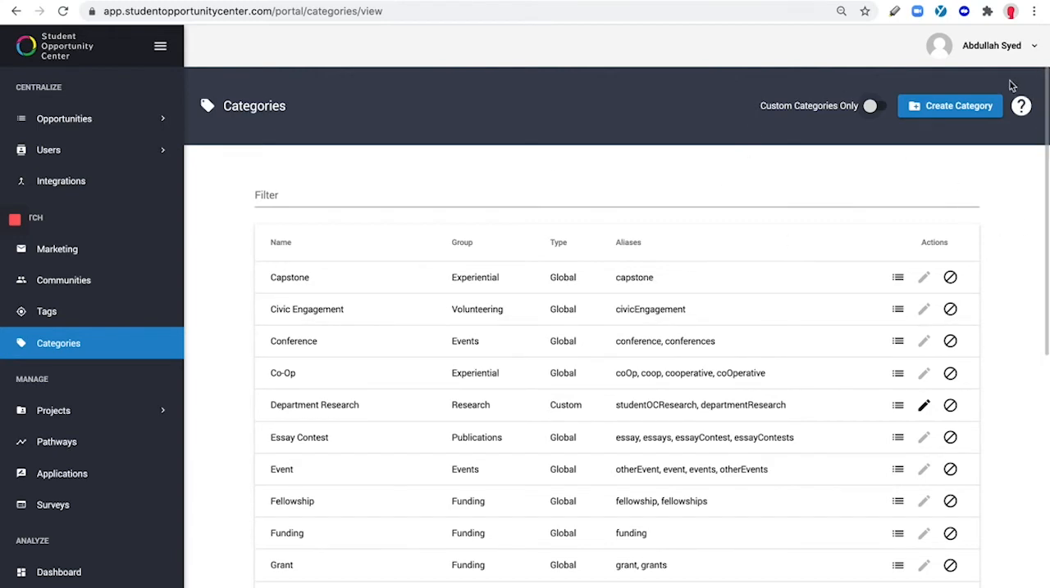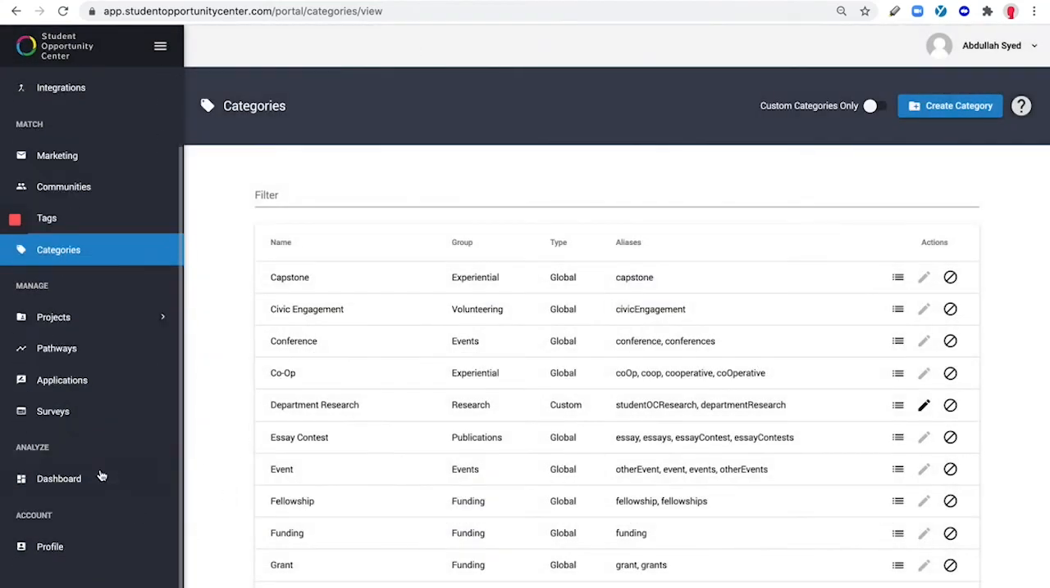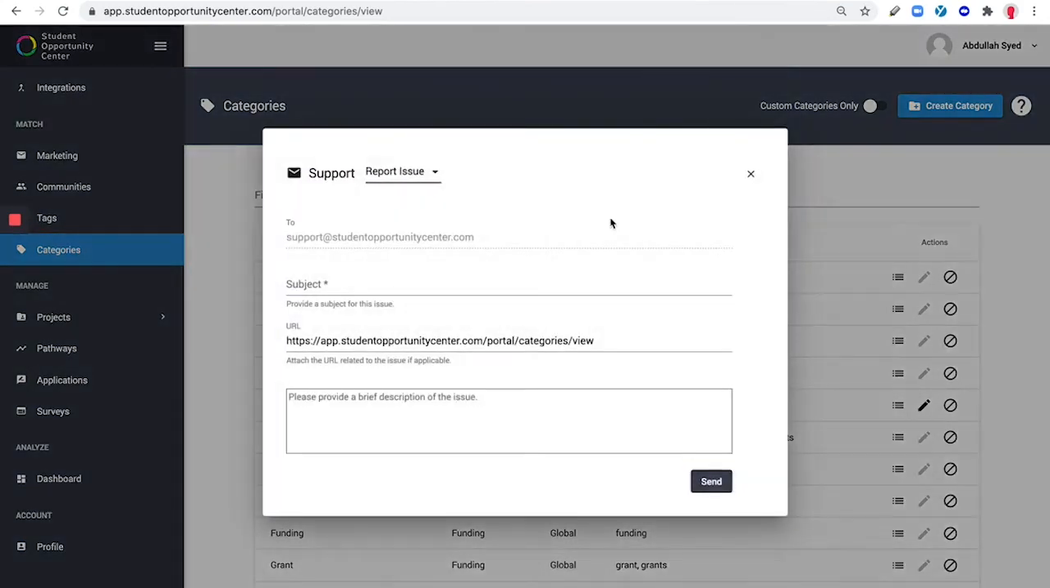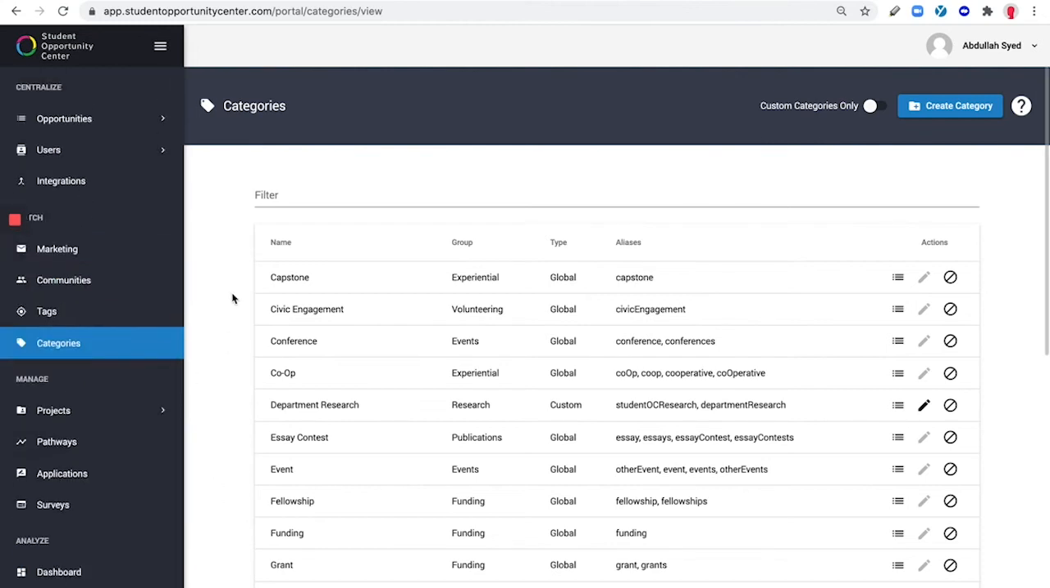Like I've mentioned a couple times, there's a help section right here that explains, as well as support and help buttons that can take you to either a support form, where somebody will get back to you within 24 hours, or our help center, which has our knowledge base, a searchable database of help topics and frequently asked questions that you can search through to find answers if you're looking for something specific. So we've covered so far the centralizing and the matching piece.